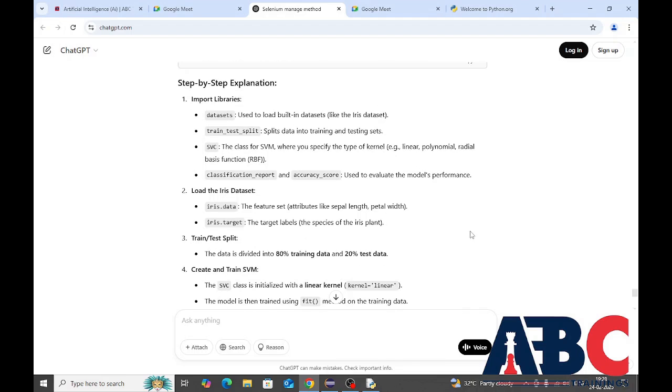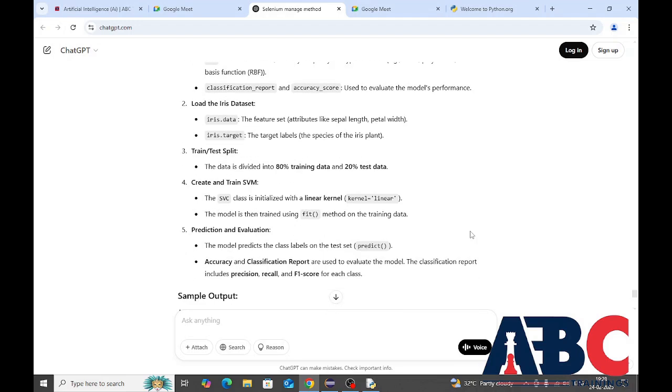Second is loading the Iris dataset. iris.data is the feature set, attributes like sepal length and petal width. iris.target is the target labels, the species of the iris plant. Train/test split: the data is divided into 80% training data and 20% test data. Create and train SVM: the SVC class is initialized with a linear kernel. The model is then trained using the fit method on the training data.